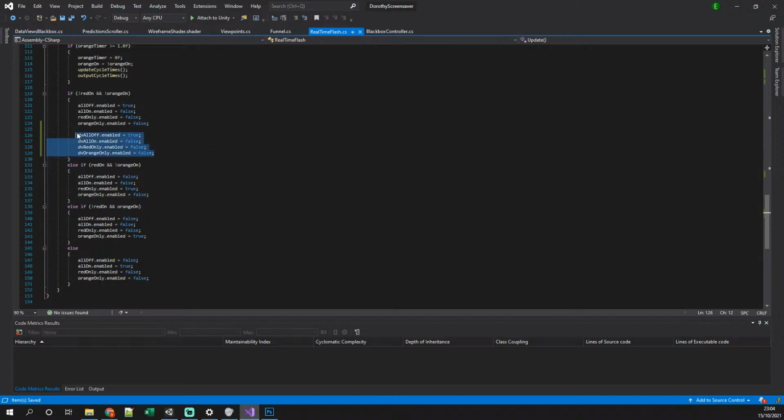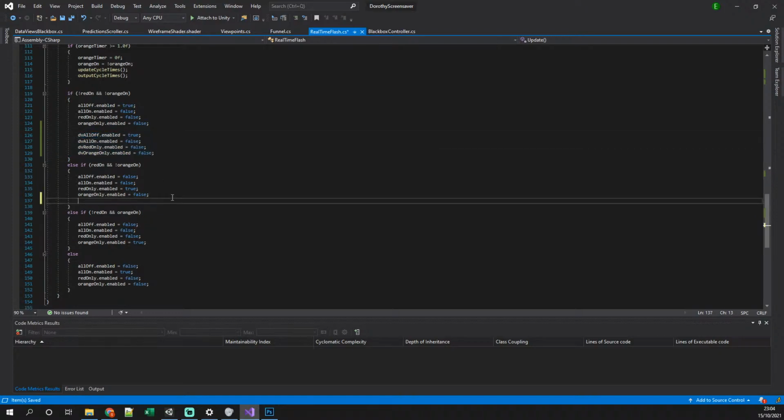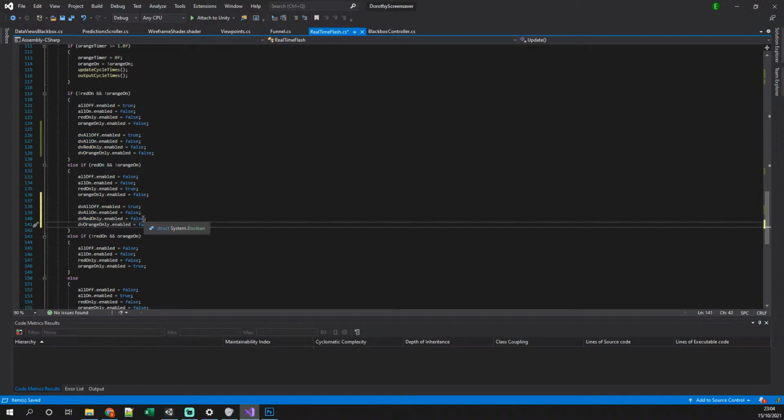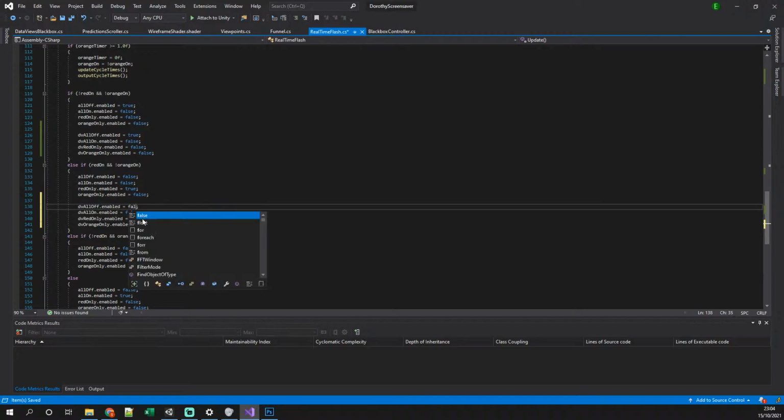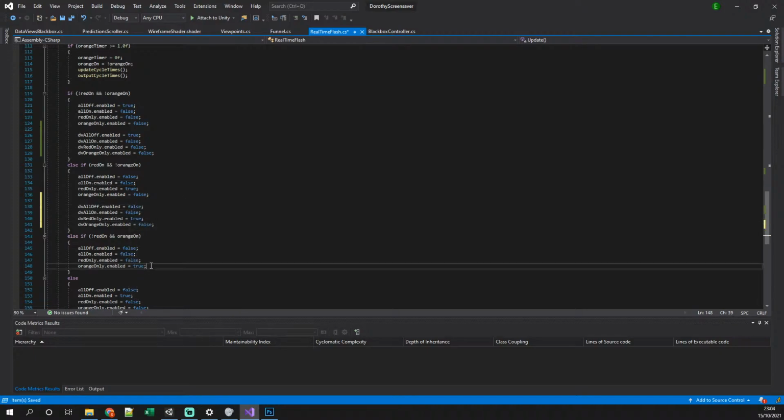So what I can do is I can reuse this and then just set the true and false accordingly. So this one, it's red only, which is true, and that one's false. This one, it's orange only, which is true, and the rest are false.